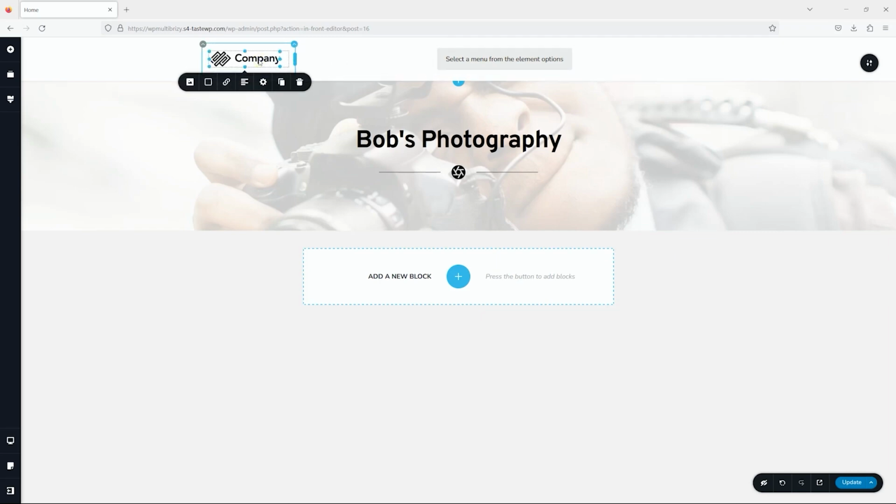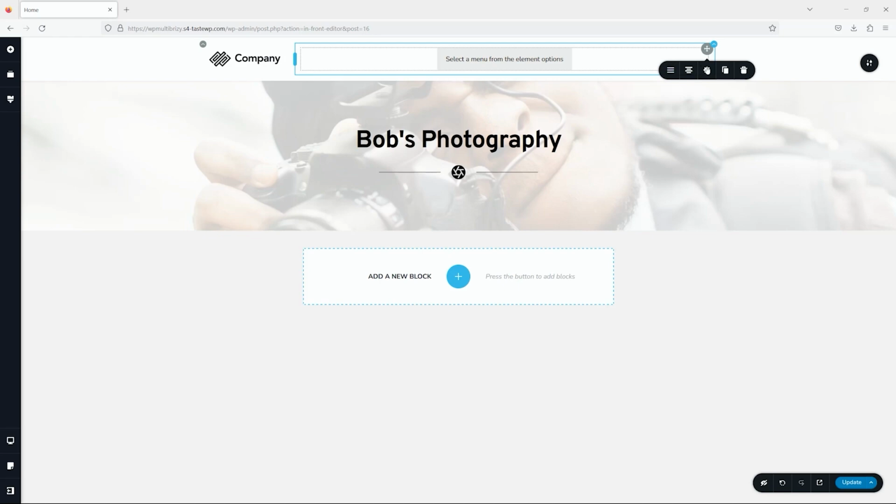Here you have a logo. You can bring in your own logo. You select it, you delete it like you would delete a picture, and you bring in your own logo and put it there. You can see we have two columns here. This column on the left with the logo, and this column here says select the menu from the element options. As I hover over it, go to the top right corner where you see the gray little button with the white chevron pointing upwards and select it. And this will tell you that this is a menu element. This is a pro menu element.